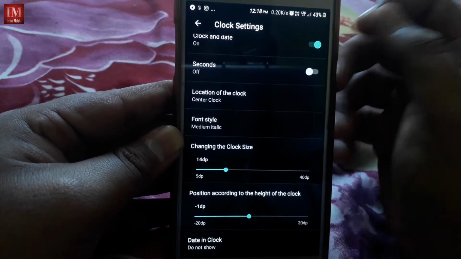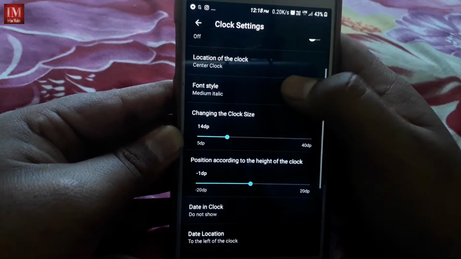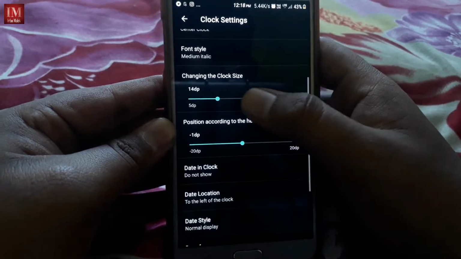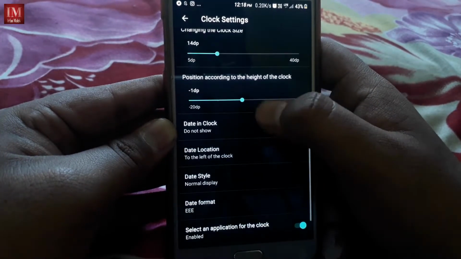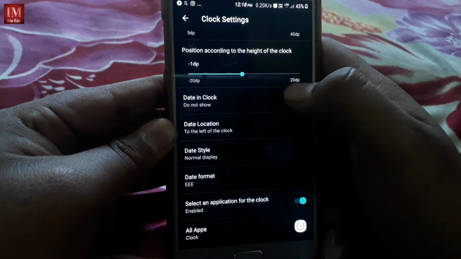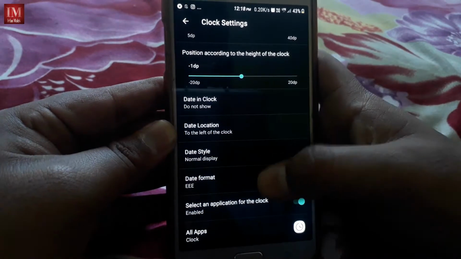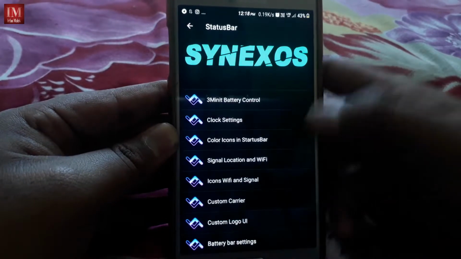You do not need to flash any zip file or something. You can change the font style of the clock, you can change the size, you can change the position, you can choose whether you want to show the date or not. Okay, so these are pretty awesome features.